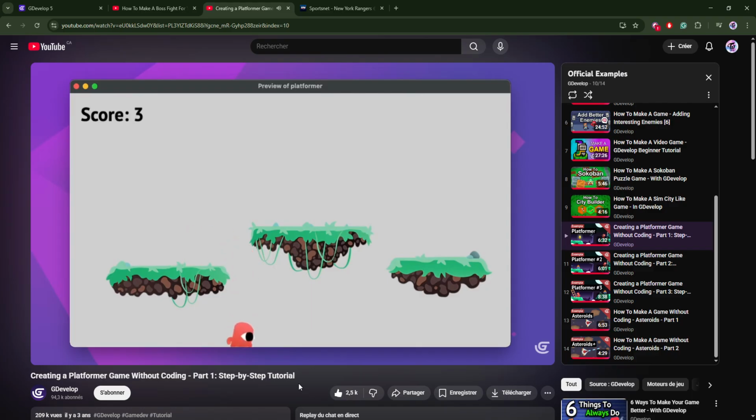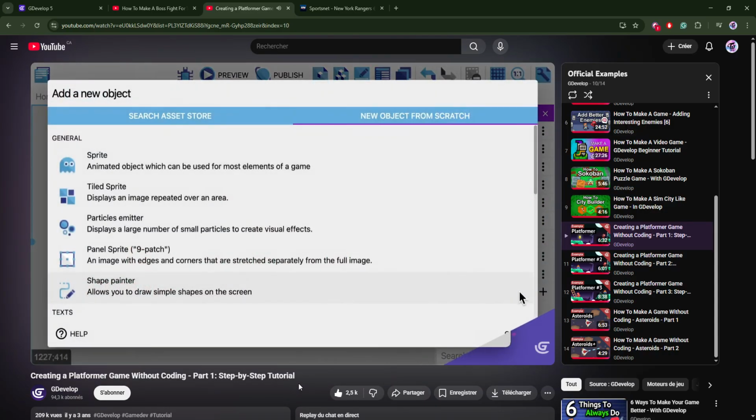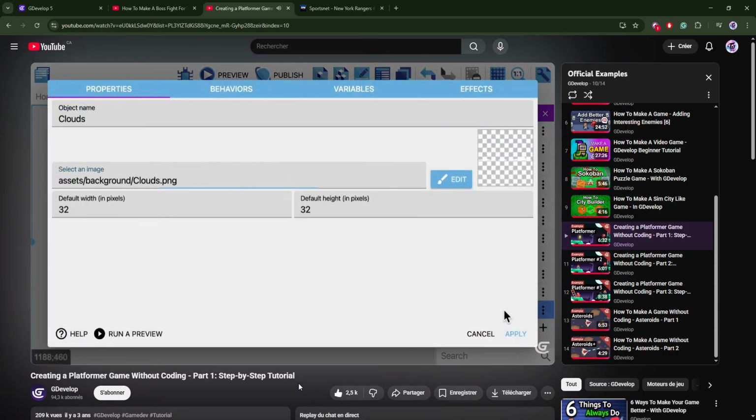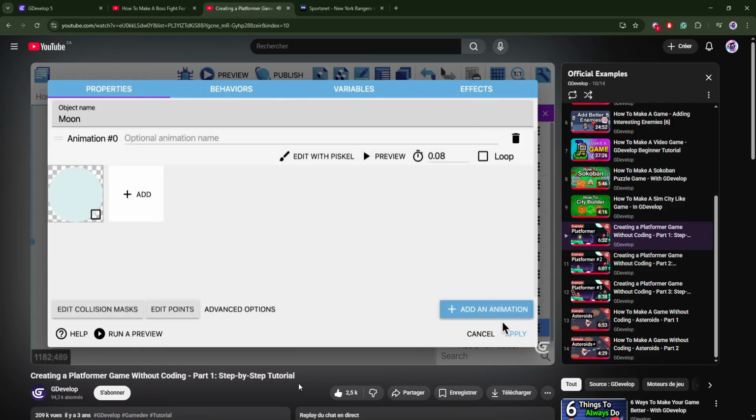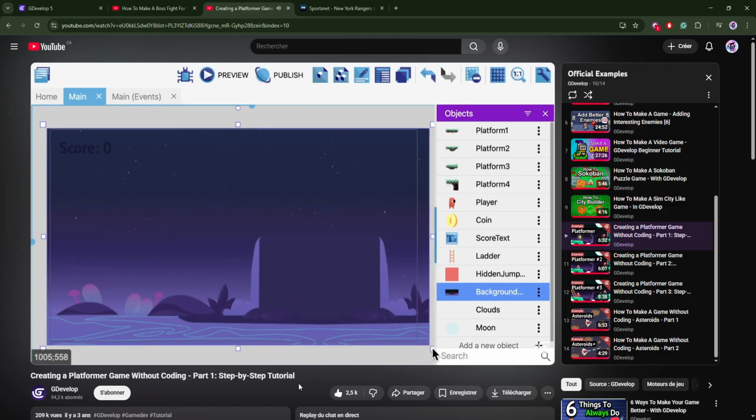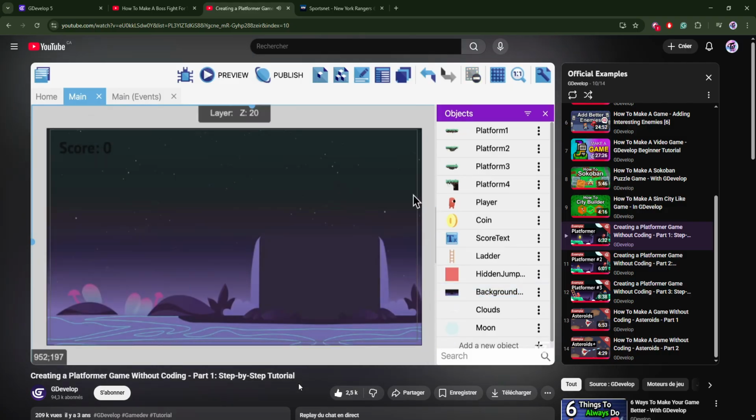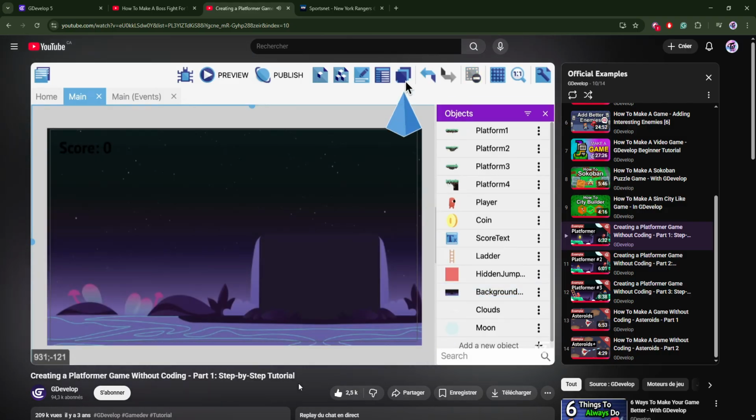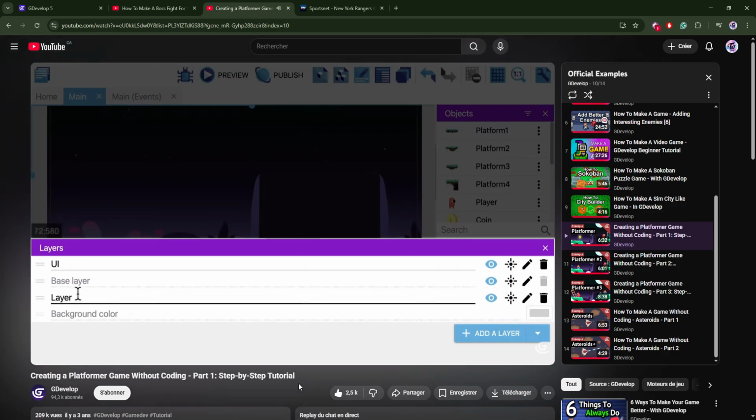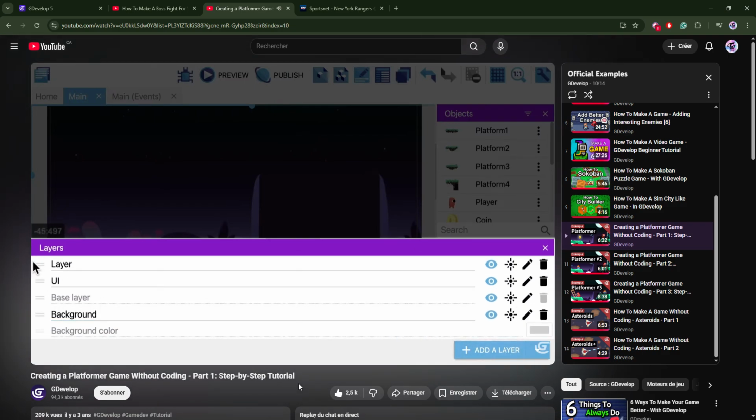Now to tie up this video, we're going to change this dull gray background to something a little bit more interesting. We'll create a few tiled sprites. One is for the background plants and the other is for the clouds. And we can also add a simple moon sprite as well. Then we can add our background plants object and scale it. Of course now the background is layered above everything, which we don't want. And we can fix this by creating a new background layer, which we place under our base layer. We'll also create a foreground layer, which we place above the base layer for our clouds.